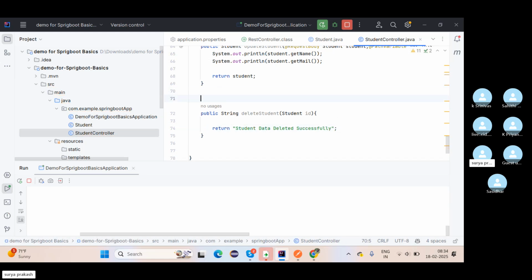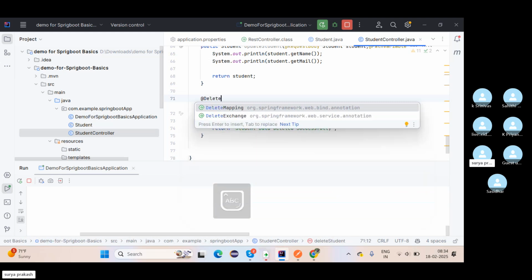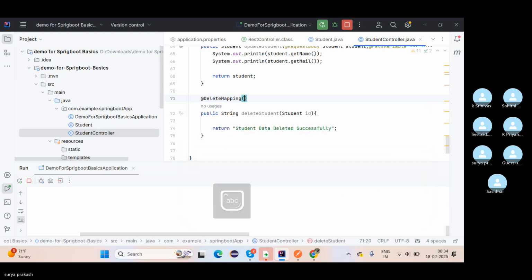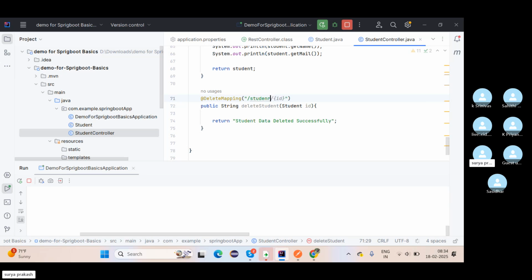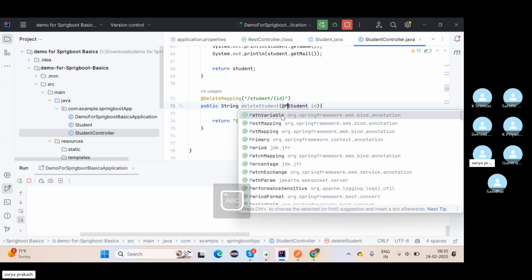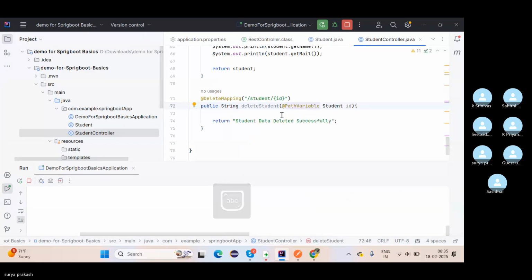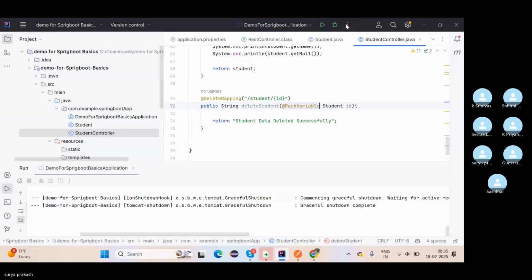So which mapping will we use? DeleteMapping. Next, for this student slash URI template variable, to delete this first ID, we will use @PathVariable. That's it. Stop the code and rerun the code.